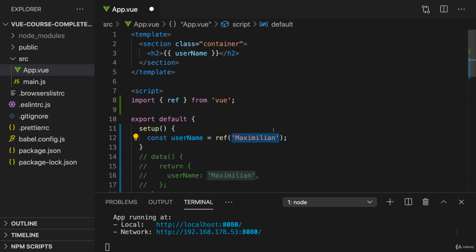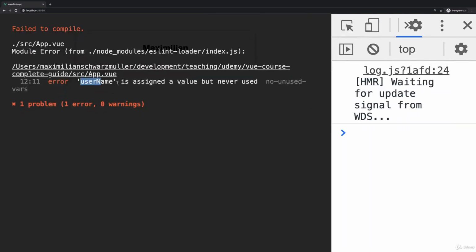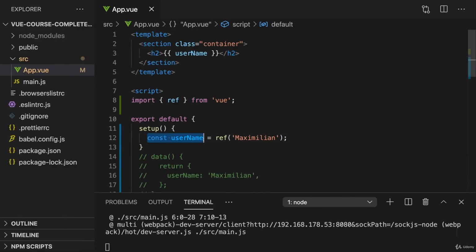But step by step, at the moment, this code simply won't work. If we try to save this, we get an error that username is created but never used. And it's true, we have that username constant, but we're not doing anything with it. You might think that we're using it here in the template, but actually that's not how it works.